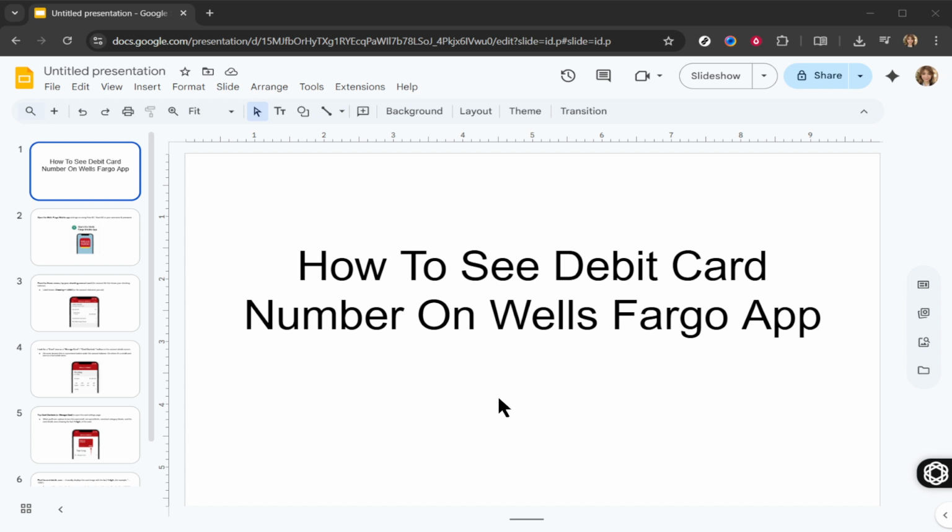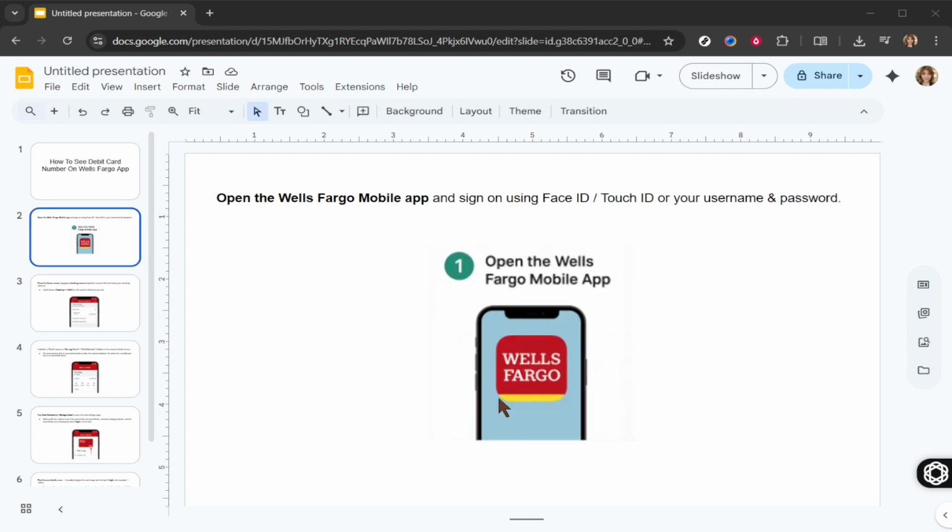Let's dive right in. First, make sure you have your mobile device and the Wells Fargo mobile app installed. To begin, open up the Wells Fargo mobile app. You'll want to sign on using either Face ID, Touch ID, or your username and password, depending on your device and your personal preferences. Logging in securely ensures that you're the only one accessing your personal banking information.